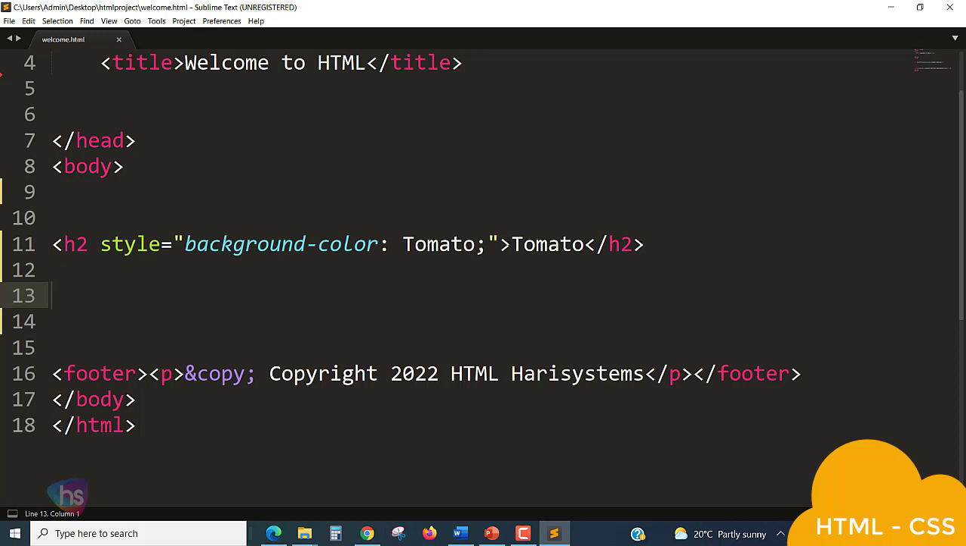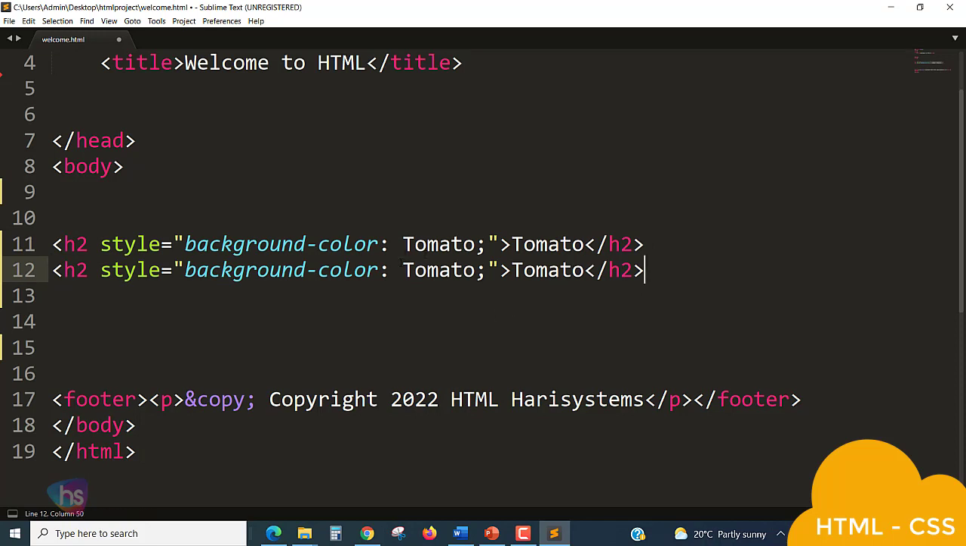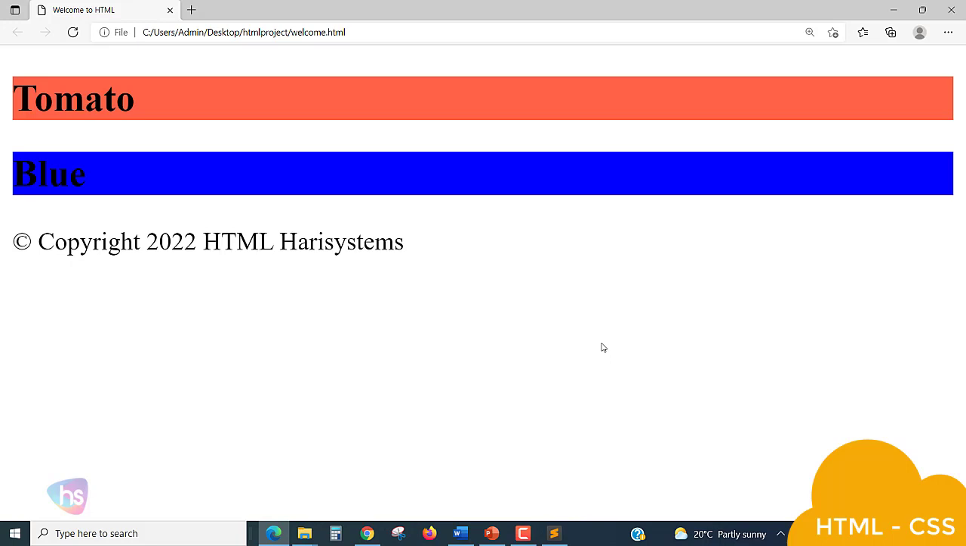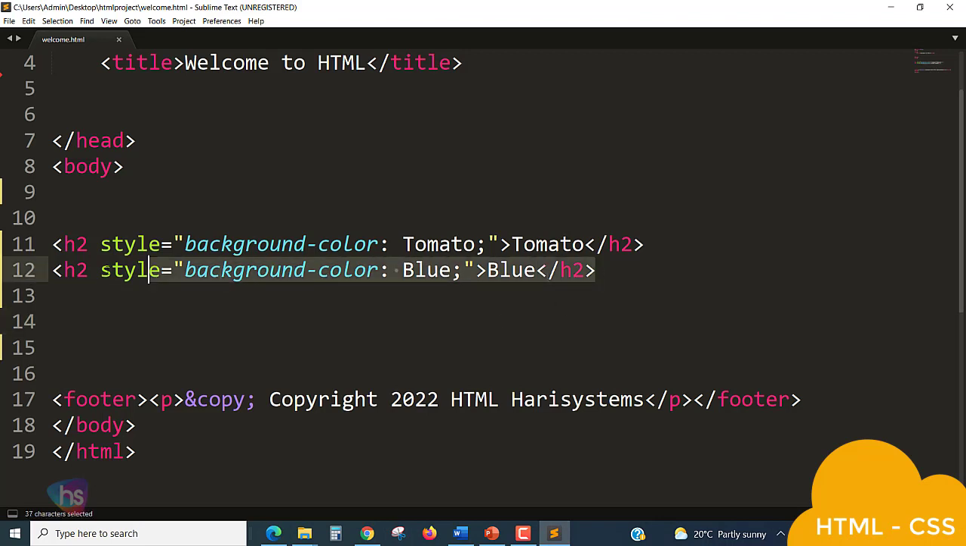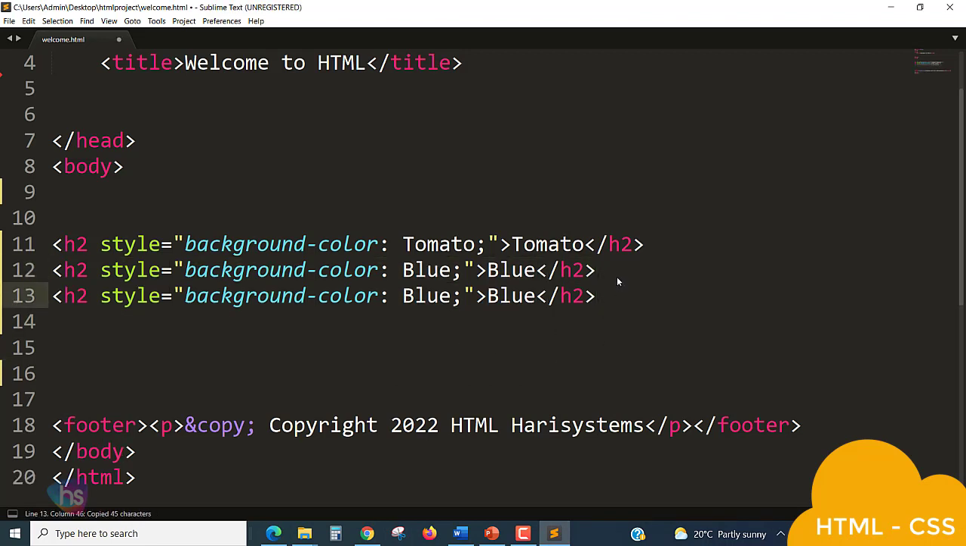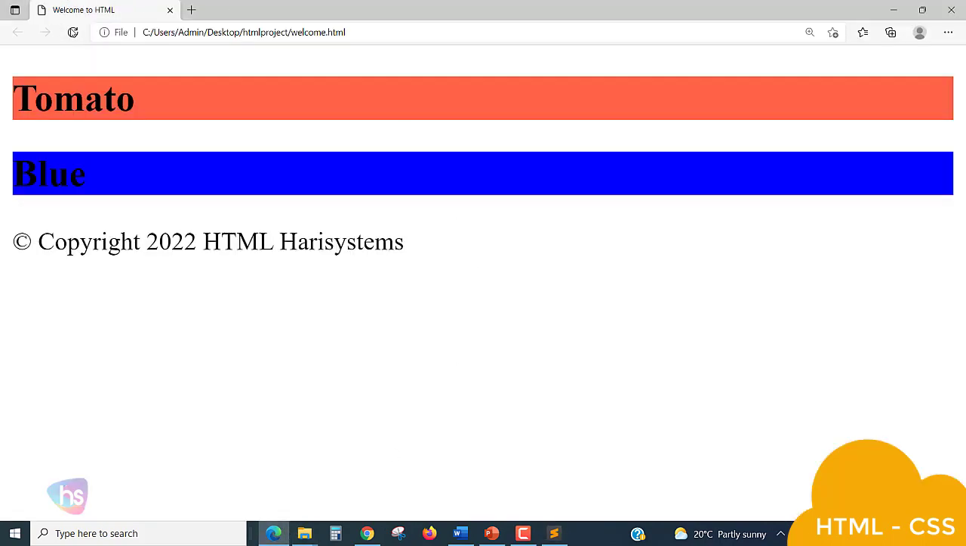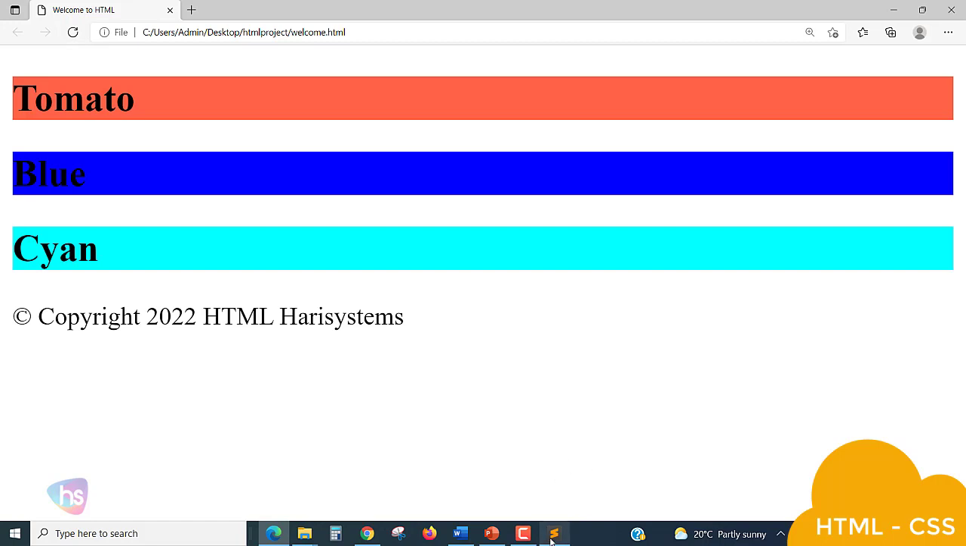Similarly, we took the tomato color. I'm taking a copy of this H2 tag and putting it over here and changing it to blue, B-L-U-E. Save it, reload the page, and you will get the next tag with a blue background. How simple it is. Accordingly, however many colors you have, you can quickly take more. If you want cyan, write a simple cyan, save it, go to the browser and reload the page. Wow, we are getting it.